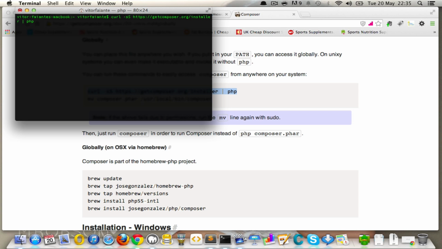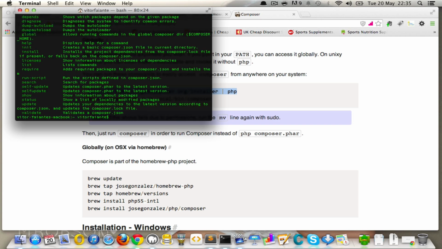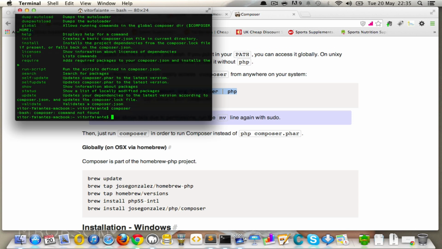Voila. So this is going to download the composer.phar file, and basically to run Composer we would now have to do php composer.phar. Now I would prefer to do a command where I could just do composer and then run it.